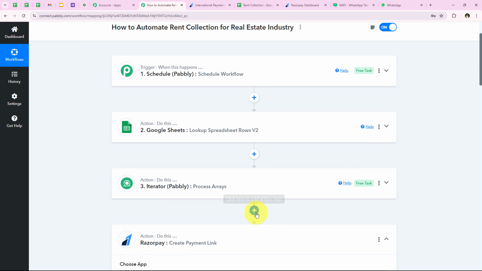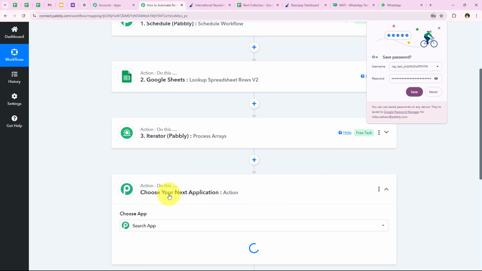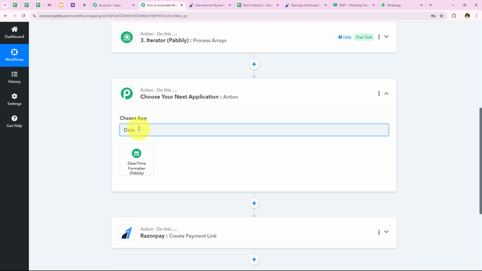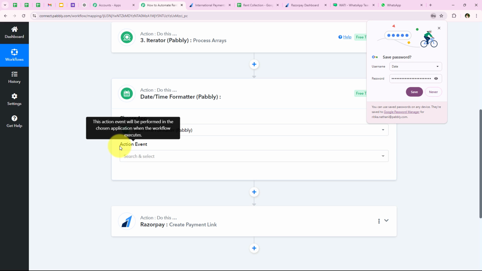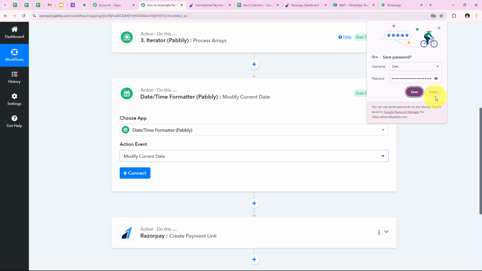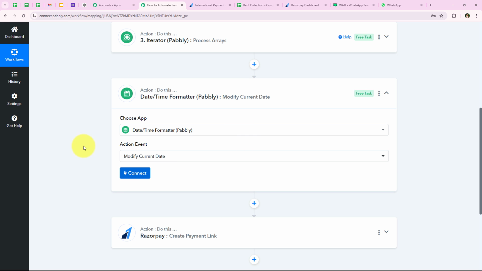I'm going to scroll above, and over here between Iterator and Razorpay I'm going to click on this add action step button. Now for the action application, I'm going to select Date Time Formatter. It is a feature by Pabbly which helps you format the date and time. I'm going to select it, and for the action event we are going to select Modify Current Date. I'm going to select it and click on connect.